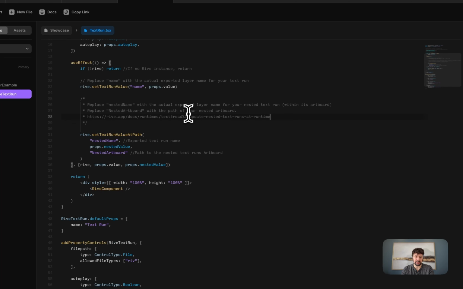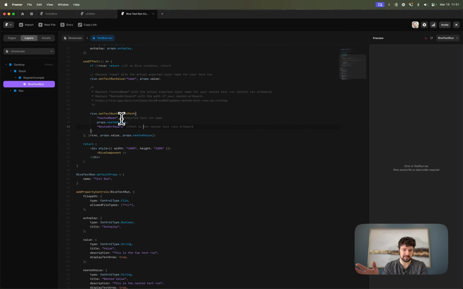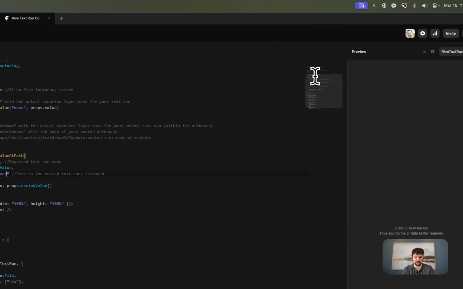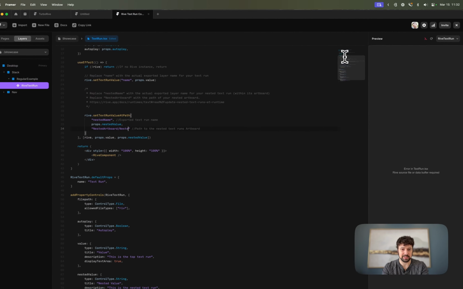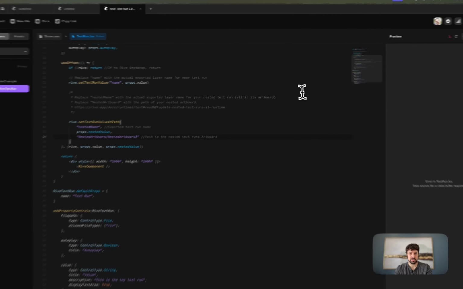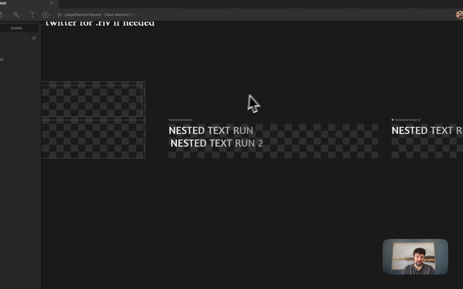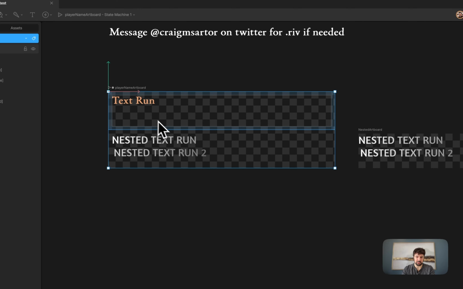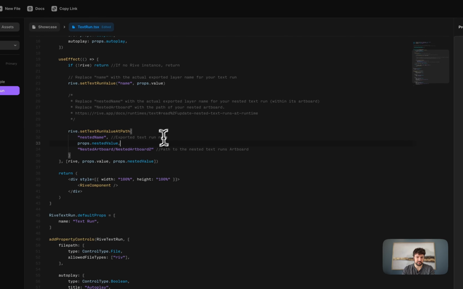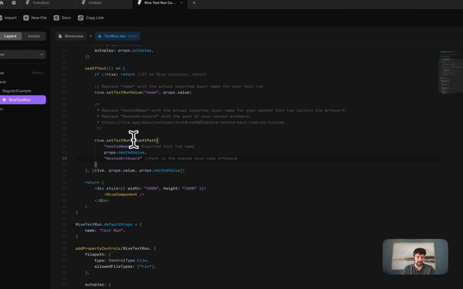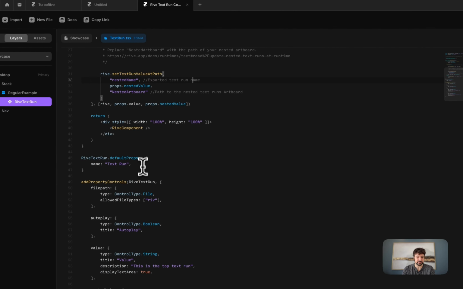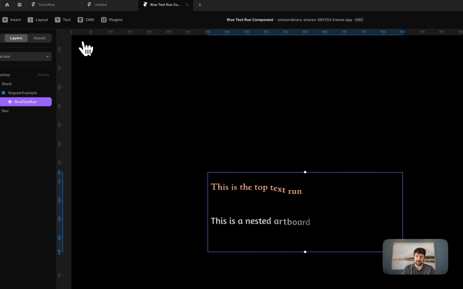So what you would do then is your path would look a little different. I'm not going to save the component with this in there, so if you need to reference the tutorial, you can. But how this would look would be nested artboard / nested artboard 2. So now you'll be able to change, while on this artboard, nested text run 2. Hopefully that makes sense. I'm going to change that back, obviously. Save that. So yeah, I believe that's it.